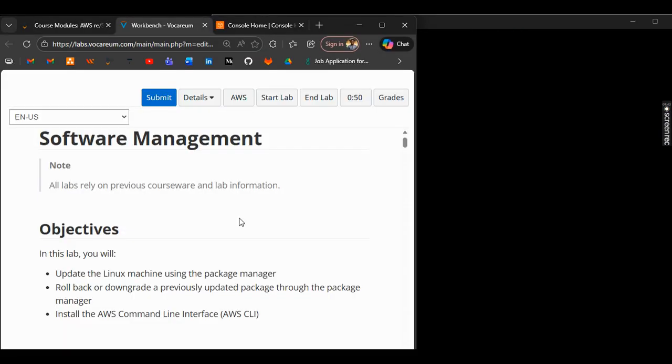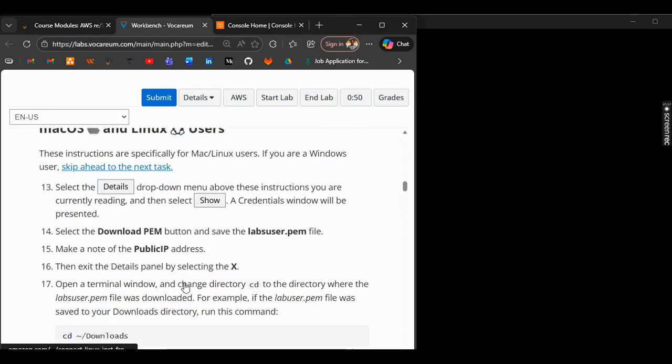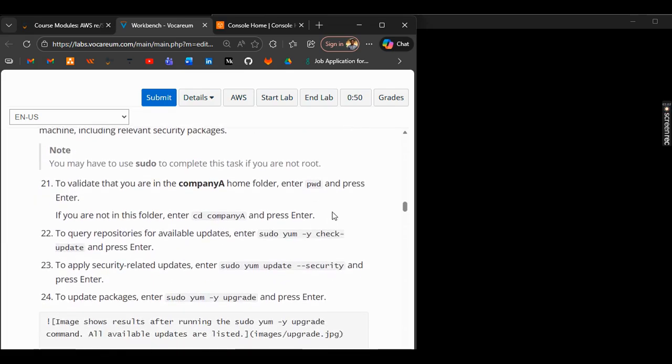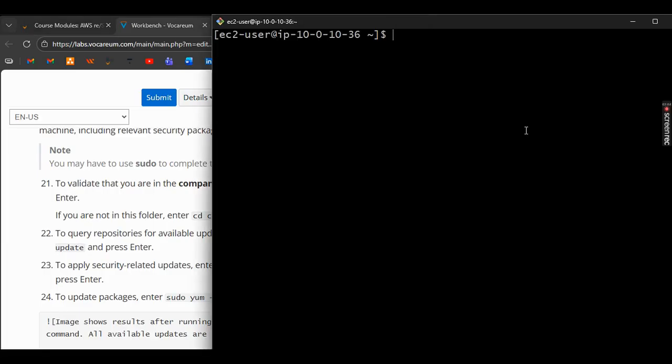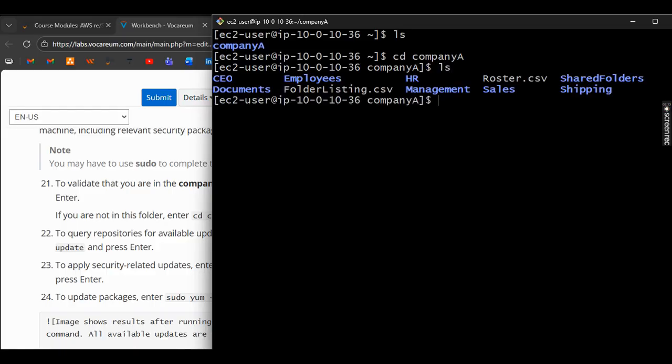The first thing we want to do is update the Linux machine using the package manager, and then roll back or downgrade a previously updated package using the package manager, and then install the AWS CLI, right? So the first thing is to update. So we have to be sure that we are in company A. So let's ls. Okay, so we cd into company A, and when we ls, we should see a couple of things here, right?